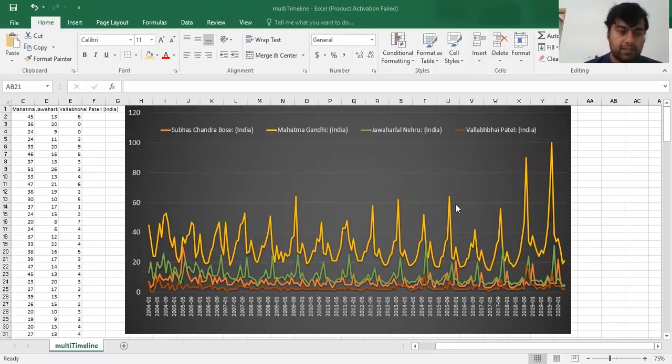So let me share the time series plots first. I hope all of you can see this. This is from 2004 January 1 till April 11, 2020. What is the trend? The top one, of course, is Gandhi. This is the entire India. Then the green one is Nehru. After that you have this line, which is Bose, and then the dark brown is Patel.